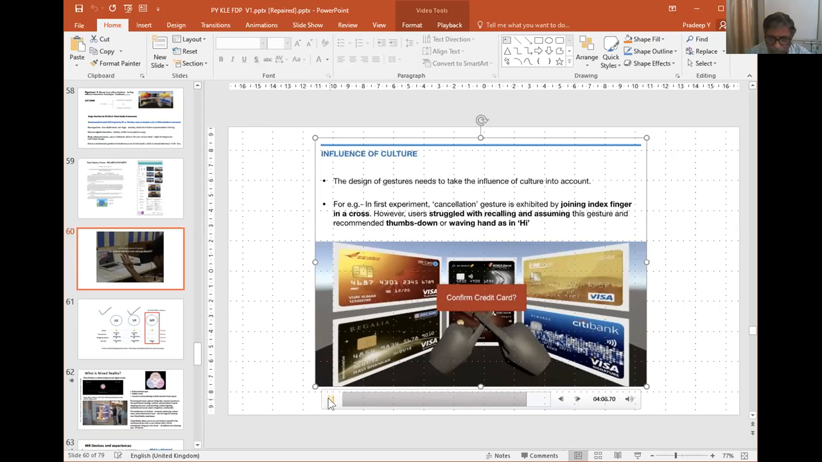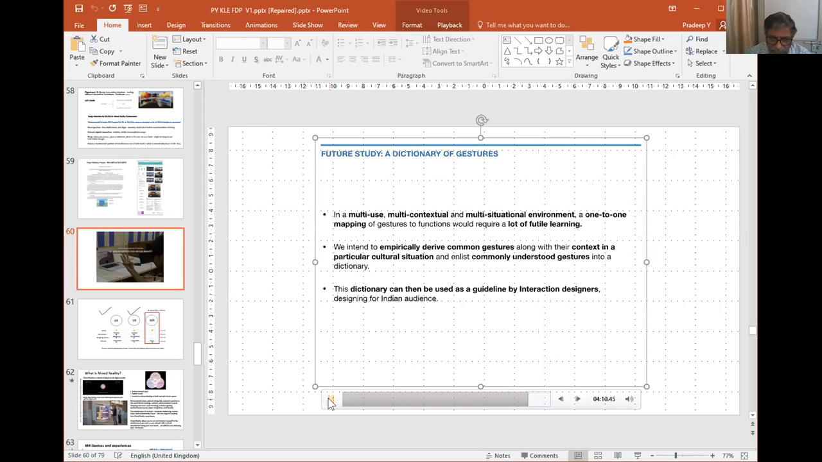In such a diverse setting, a one-to-one mapping of gestures to functions would require a lot of detailed learning. So, we intend to empirically derive common gestures along with their context in a particular cultural situation and enlist those commonly understood gestures into a dictionary. This dictionary can then be used as a guideline by interaction designers designing for an Indian audience.